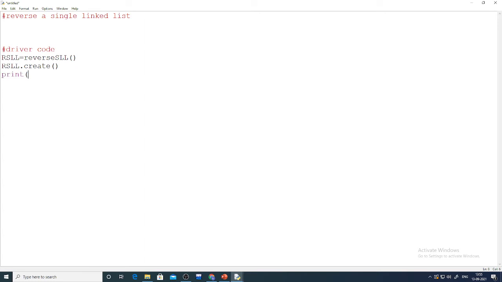Next, I just want to see how it looks. So this is the given linked list. So I need a display function: RSLL dot display, to look at how my list looks. Now I'll reverse it. To reverse it, I need to write a function explicitly: RSLL dot reverse. Reverse is the function which I'm going to call with the help of my object. Once I reverse it, I'd like to see how it looks. Print reverse a linked list.